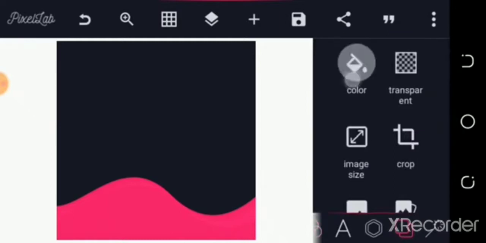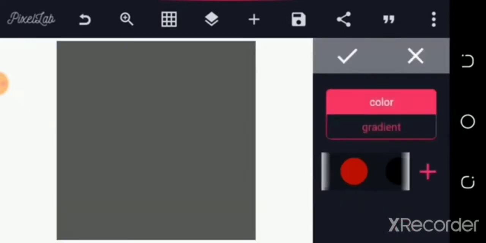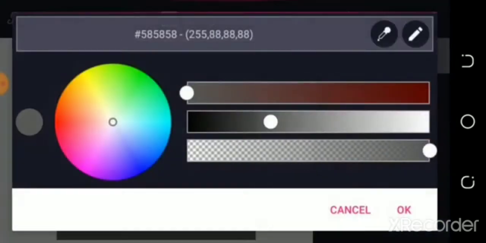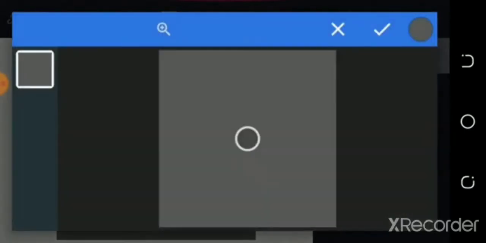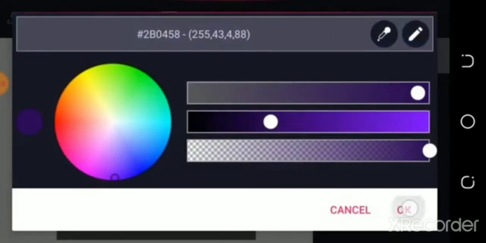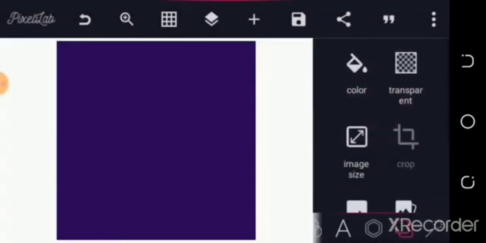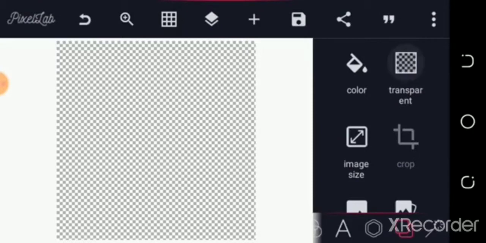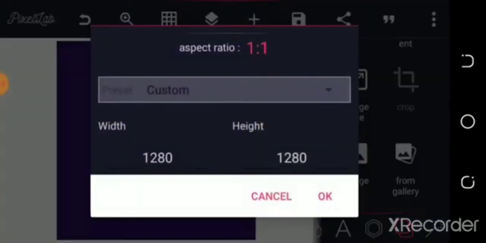Over here you can change the color of the background. Simply press the plus sign to select a color, a random color. You can also select the color picker to select a color from your workspace. Okay, you can make the background transparent. You can also increase the size.